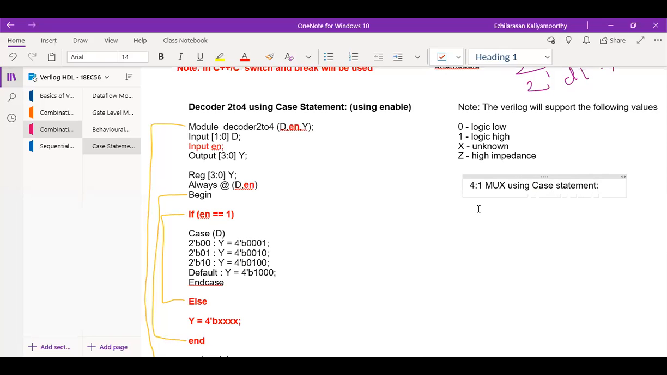Using the case statement, let me write. Okay, first, let us start. Module mux 4 to 1. So what are the inputs? I, comma, selection line, comma, Y output.